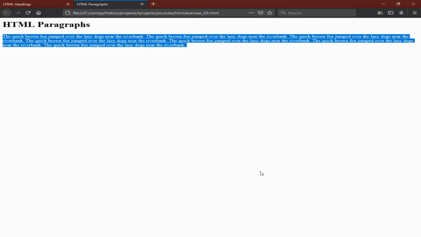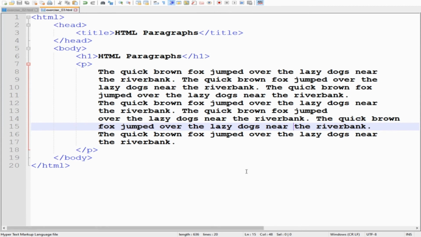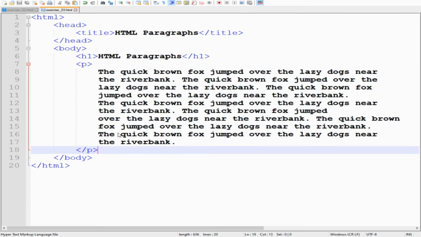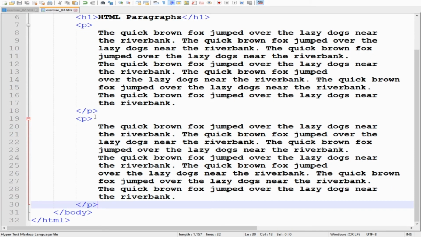So let's say, for example, we want to add some more text. We want to create another paragraph. Okay, so let's go back to our code. All you have to do again is, since I'm too lazy to type it all over again, just copy and paste. Okay, then go back to our Firefox.